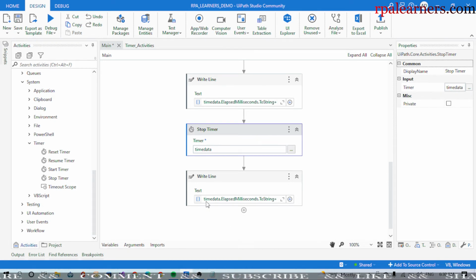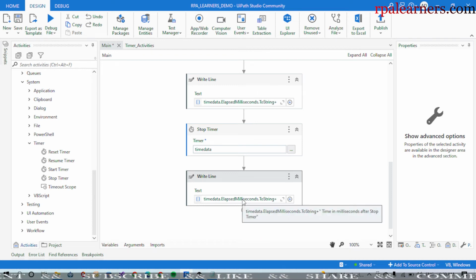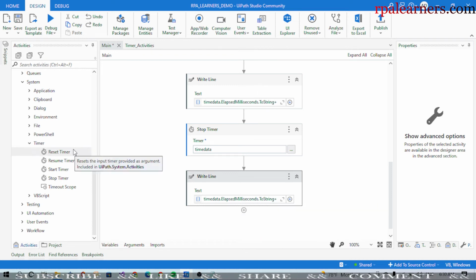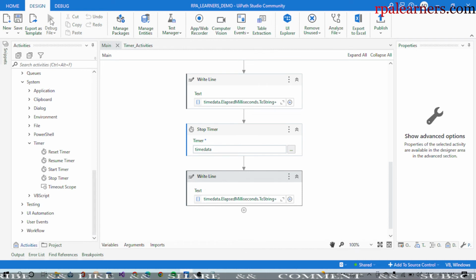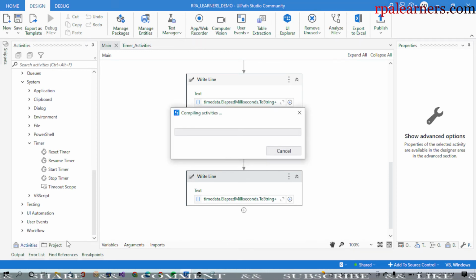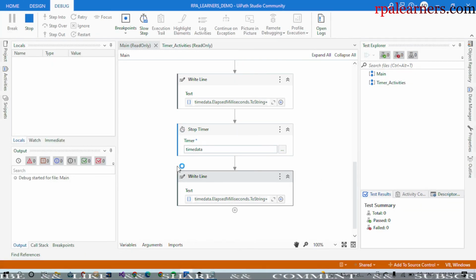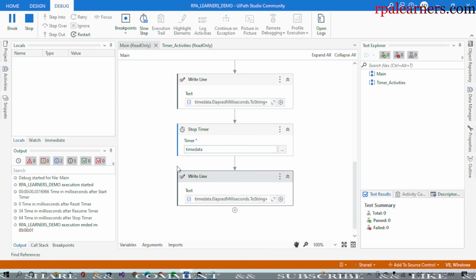After stopping, we are again taking the value of what is there in timeData. This stops the timer. Then let's go ahead and execute this and see what output it gives us. These timer activities are going to be useful for whoever wants to get the execution time of workflows or sets of activities, and all the other things.